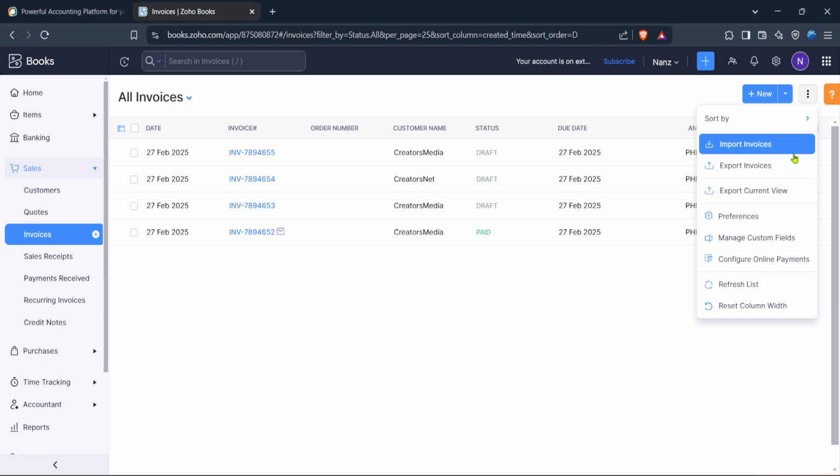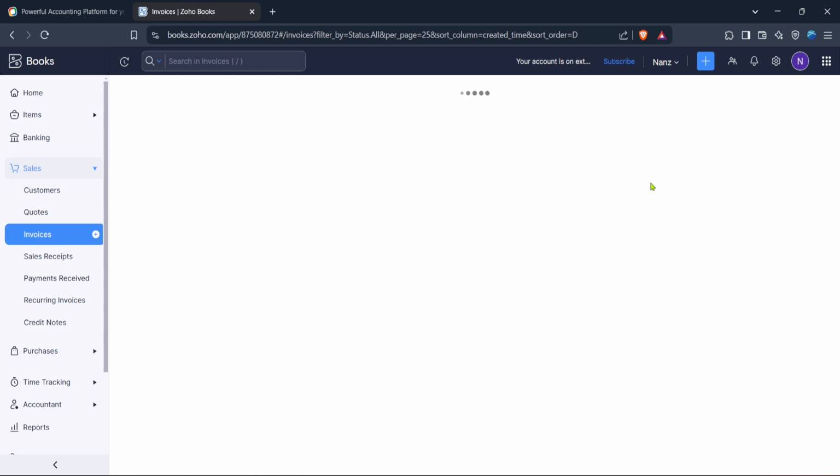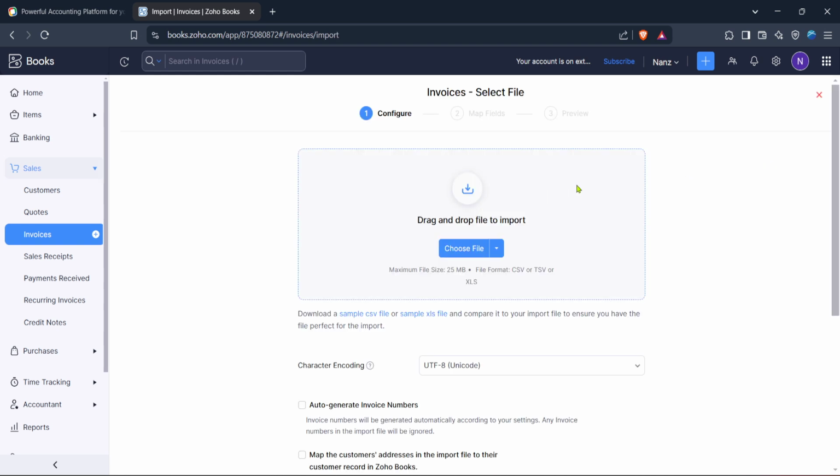This step assumes you have your invoice data prepared and saved in a compatible format in Google Sheets. Typically, CSV format works best for importing data into Zoho Books, so make sure your spreadsheet is ready to go. Once you click on Select File, a file dialog box will appear, allowing you to browse through your computer files. Navigate to where your Google Sheets export is saved, select the file and then upload it.